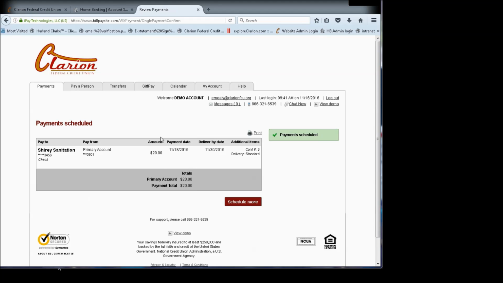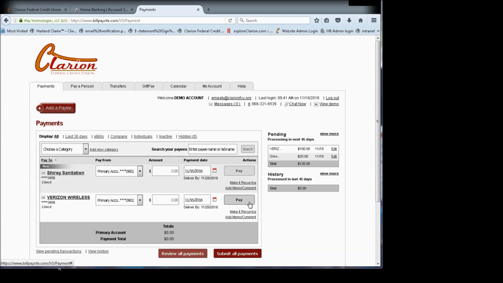Again, here it will show you that your payment has been scheduled, so go ahead and click schedule more, and it brings you back to your payment screen. If you look on the right-hand side from this screen, you will see your pending transactions that are going out to pay your bills. So you'll see Verizon and Shirey and then the total, and that's a really nice way to keep track of ones that you've already paid that will be going out.